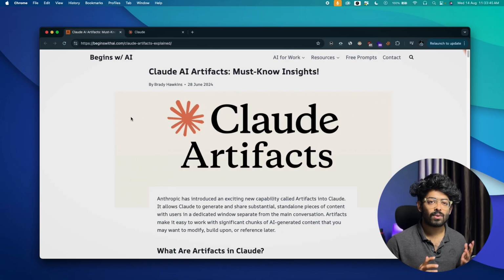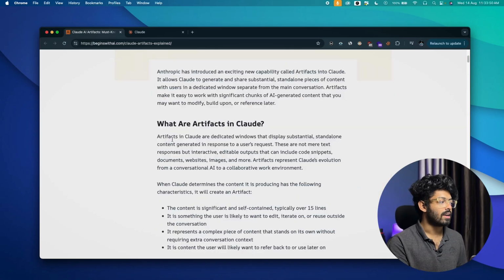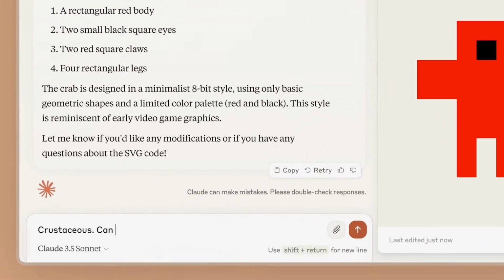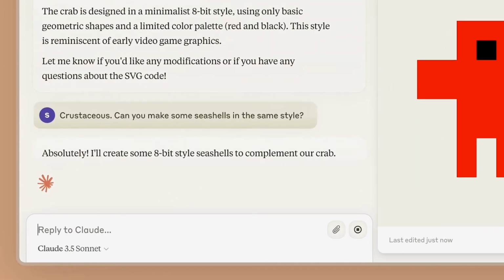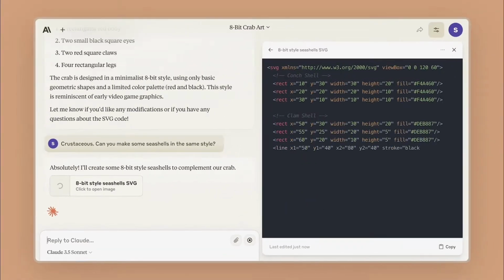First, let's try to understand what exactly Claude AI artifacts is. Artifacts in Claude are a dedicated window that displays substantial standalone content generated in response to a user's request. Alongside the actual text response, Claude will also show you some additional content. In case you ask Claude to generate a website, along with the textual content, Claude will also actually run that particular code for you and show you the final output.